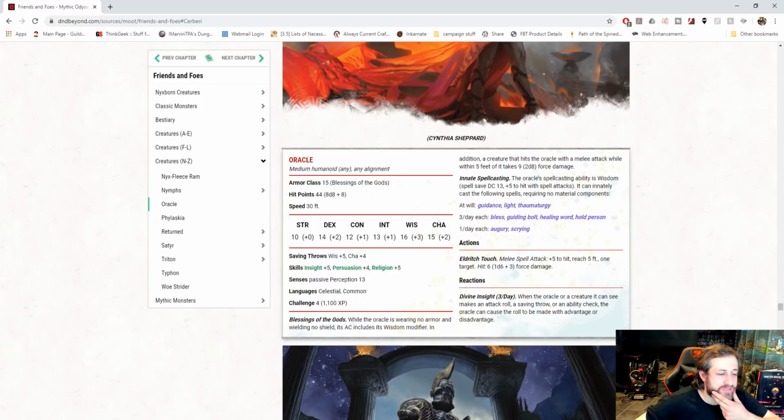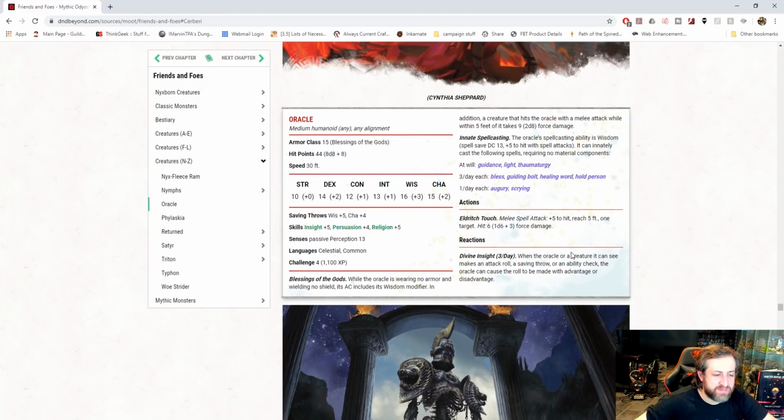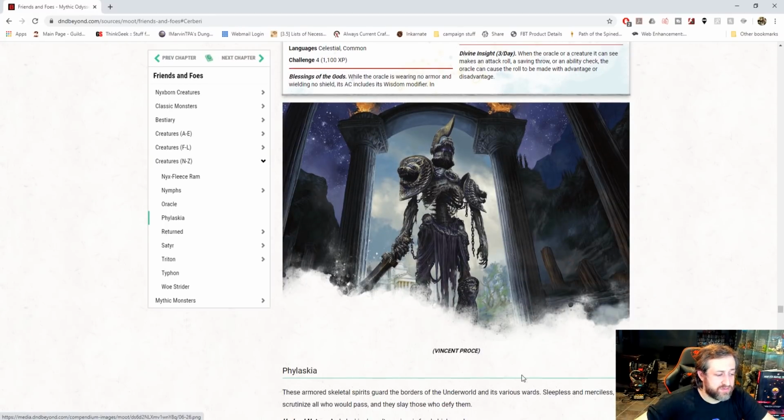An Eldritch Touch, and then a reaction, 3 times per day, is Divine Insight. When a creature it can see is making an attack roll, ability check, or saving throw, it can give them advantage or disadvantage.